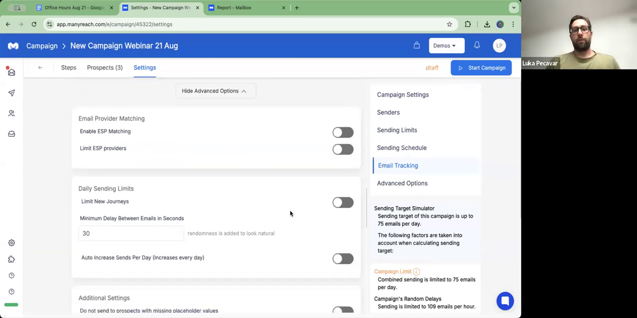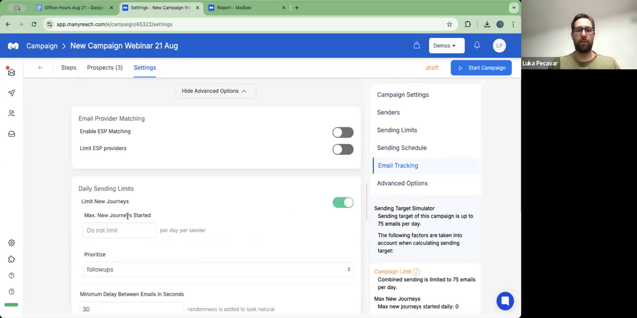By default, the follow-ups have the priority. So you sent an initial email, and after, let's say, 2 days, follow-ups should kick in. The follow-ups will have priority over new initial emails to new prospects. If you want to change that, you can set up daily journeys, the new journeys.